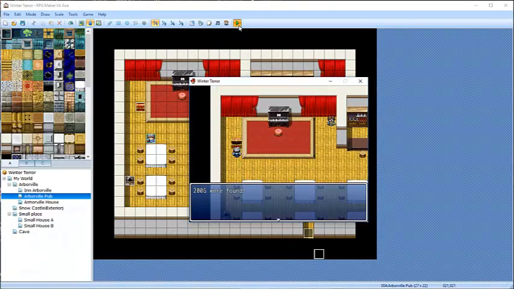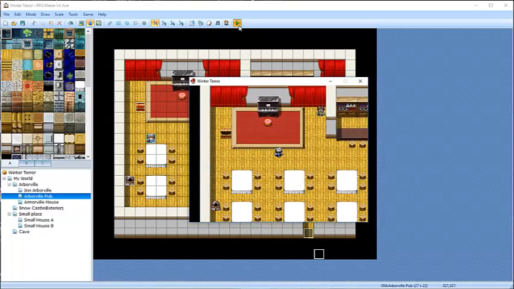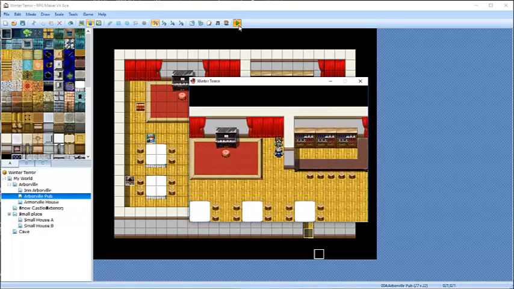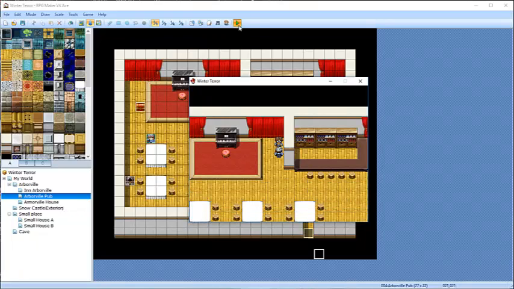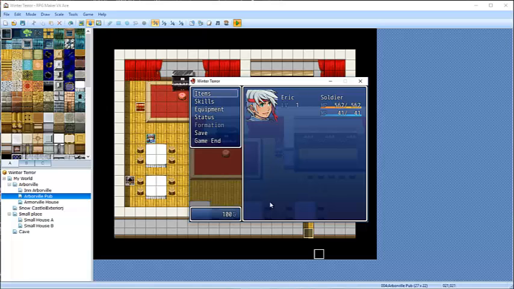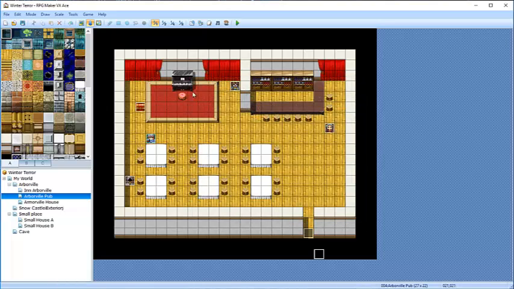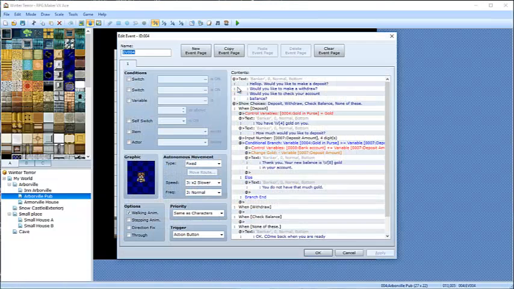Let's get our 200 gold. We'll come over to him. Let's make a deposit. We have 200 on us. We know this. Let's deposit 100. Says our new account balance is 100 gold. If we look at our gold in our pocket, we now have 100 gold in our pocket. So that is excellent. All right, now let's do our other choices.